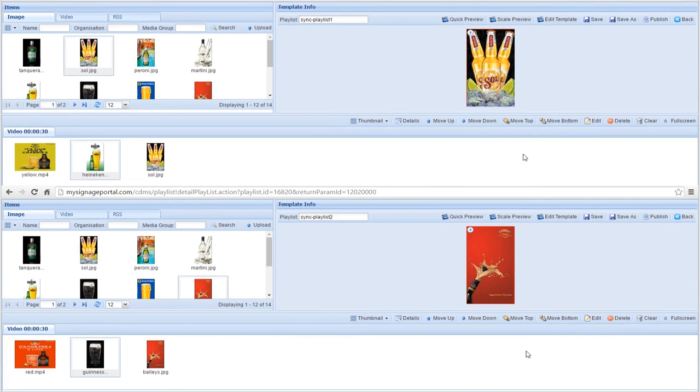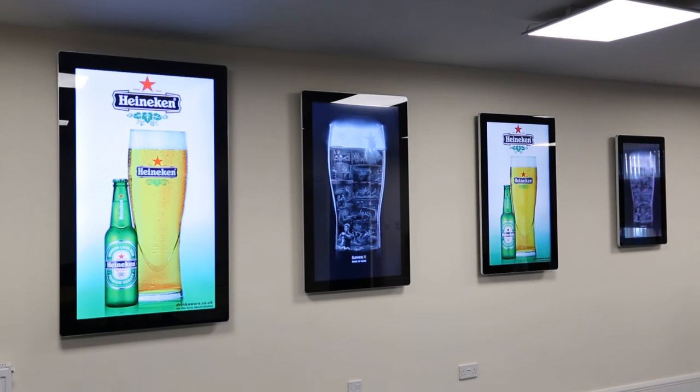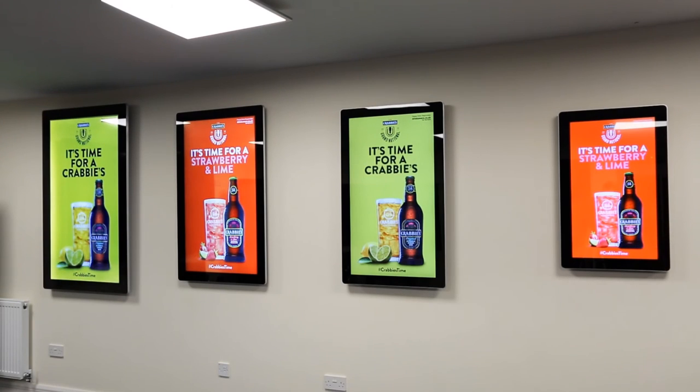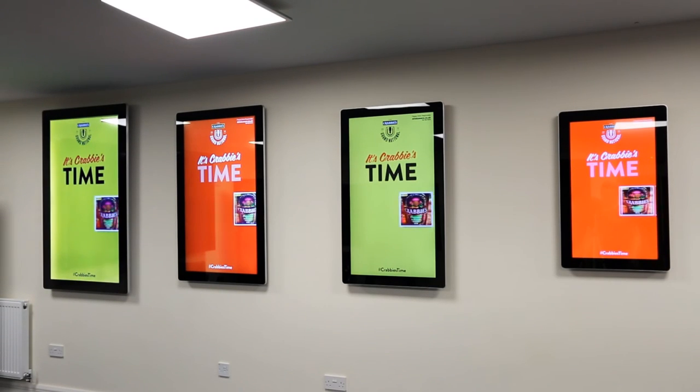Setting your separate playlists up like this will ensure that when they are published, everything stays in sync. Synchronising the content on your screens really is that simple.